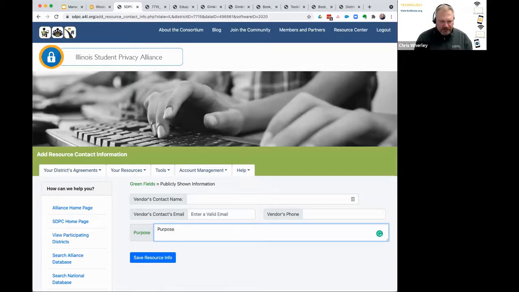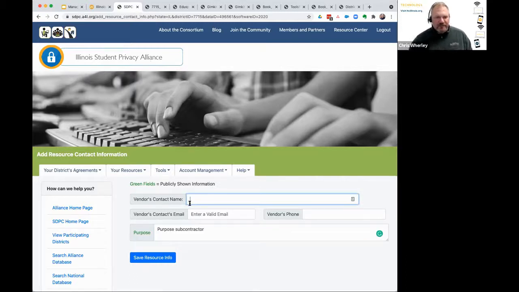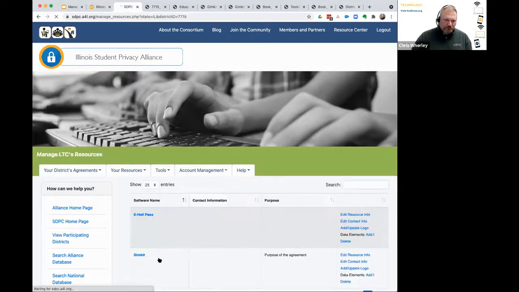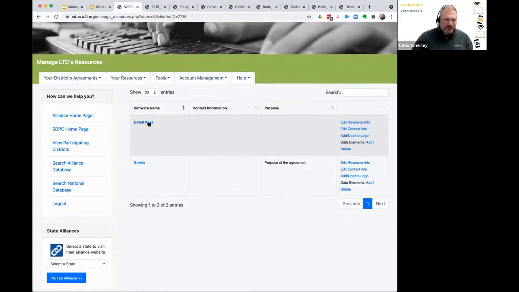Some people are using this currently for the subcontractor information. So if you have a web address for a PDF document or something that they're providing, you can put that in there. Again, you can put the vendor contact information in there so that whether another state is looking for that information or whether somebody just needs to contact the vendor about this agreement, they can do so. And then when you save that, it should go into your list of agreements.